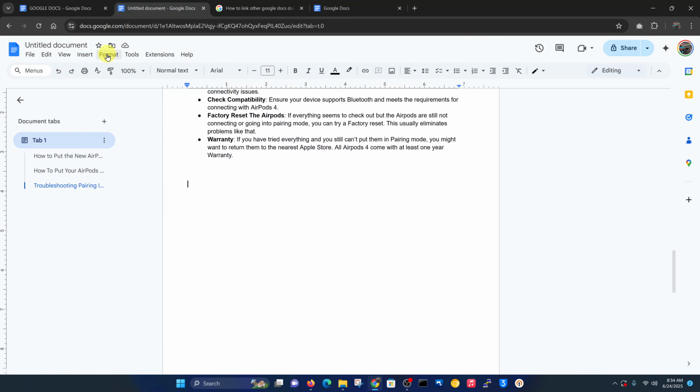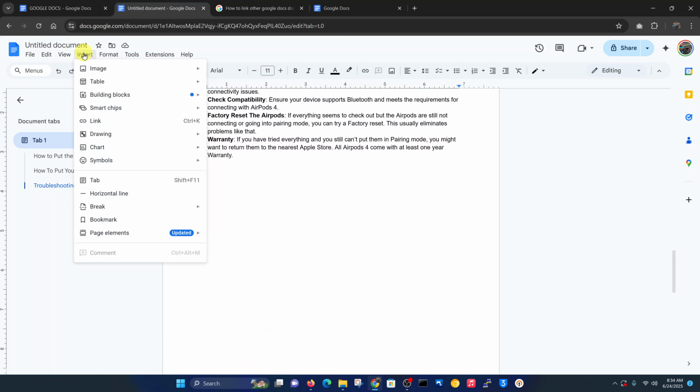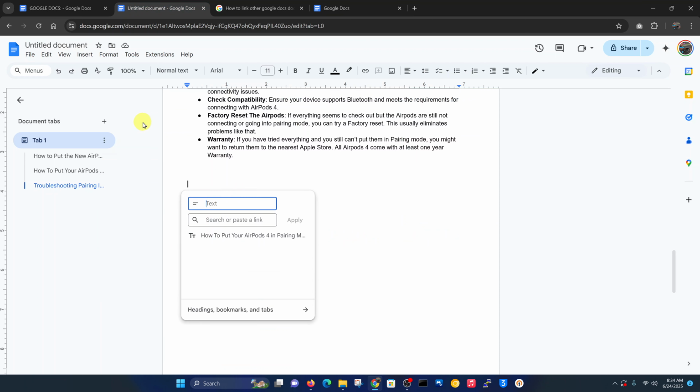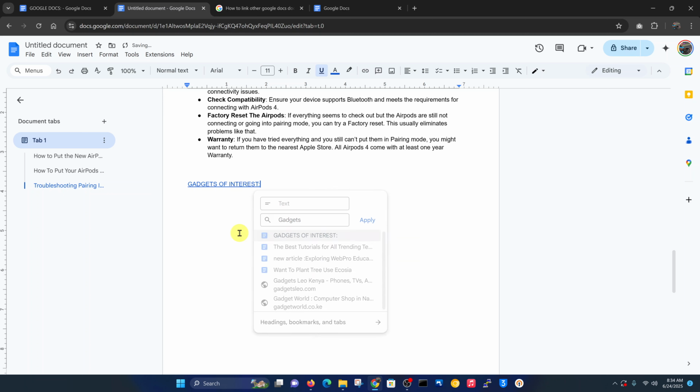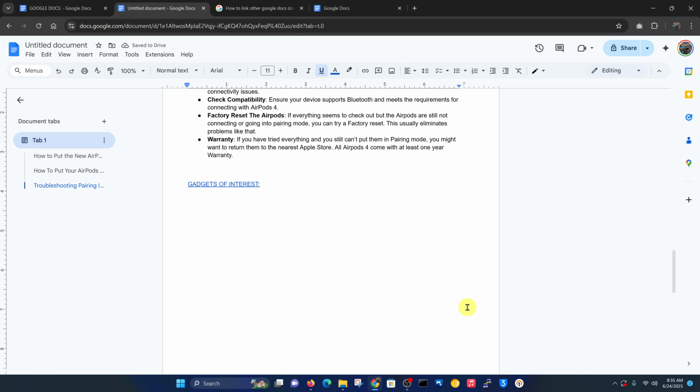All I need to do is go to Insert at the top there, and then select Link, and then come here to search or paste link, and then I can start typing the name of that document. So that is gadgets, and you can see it's going to suggest for me my Google Docs document with that title. So I can click on it and that's going to be added there. It's really that simple. And then I can now hit the enter button and continue typing other things that I might want to be typing.